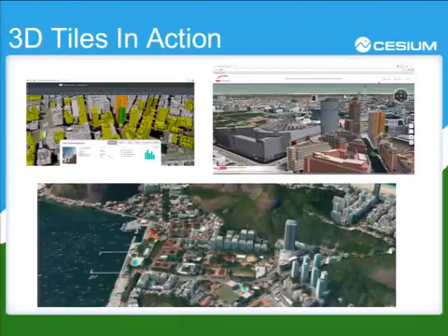We have about 5 minutes left, but basically we've been seeing a lot of cool stuff with 3D Tiles. And I think the possibilities are pretty endless in terms of representing 3D data.